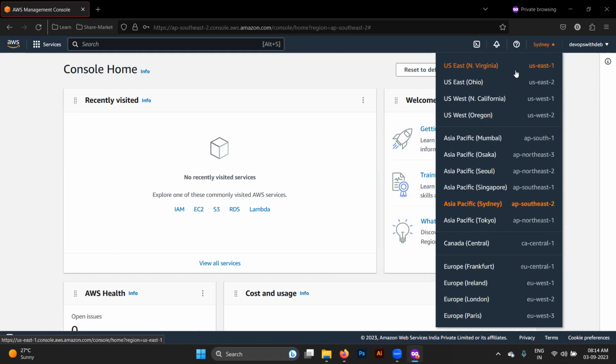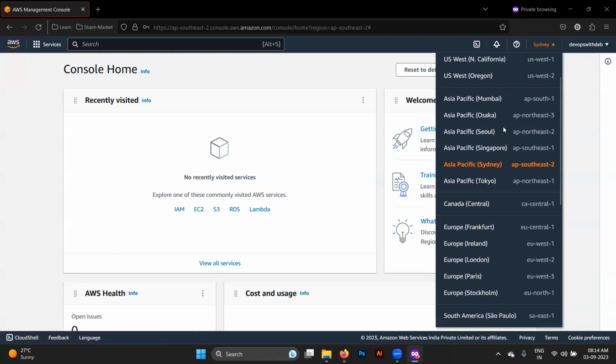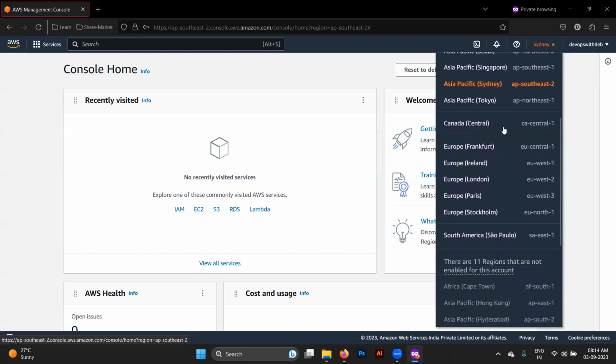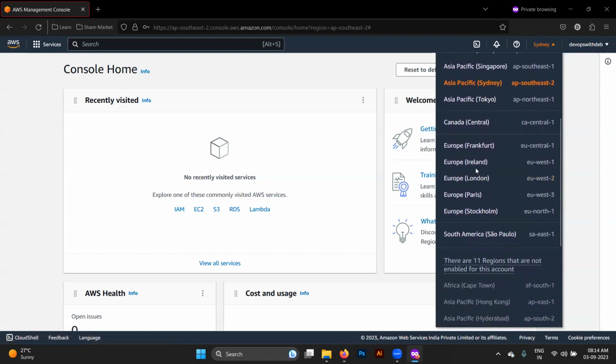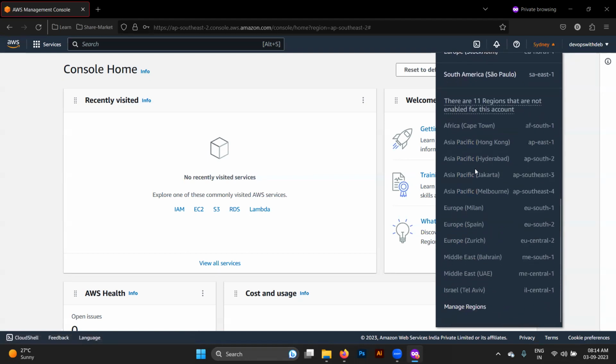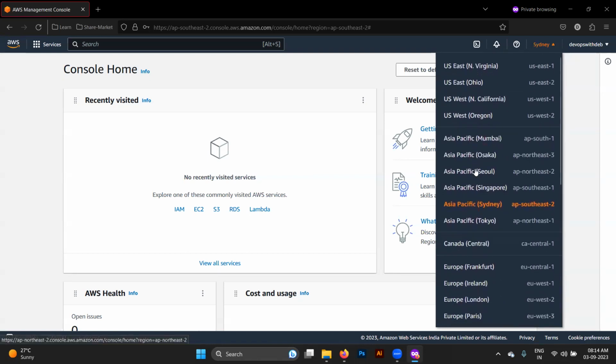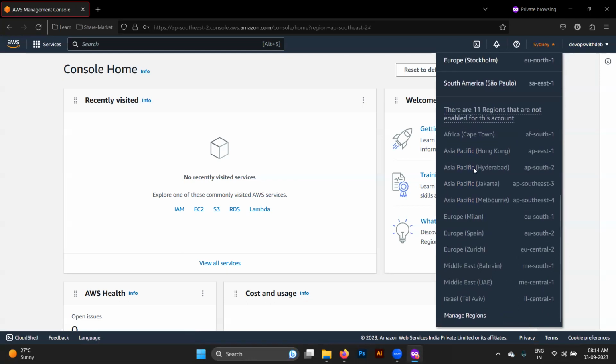Their data centers are there, like in US, Mumbai, Singapore, Sydney, Tokyo, Paris, London, Frankfurt, Central. These are the places where AWS provides their services, meaning they have data centers. AWS provides their services all over the world, but their data centers are in these main regions.